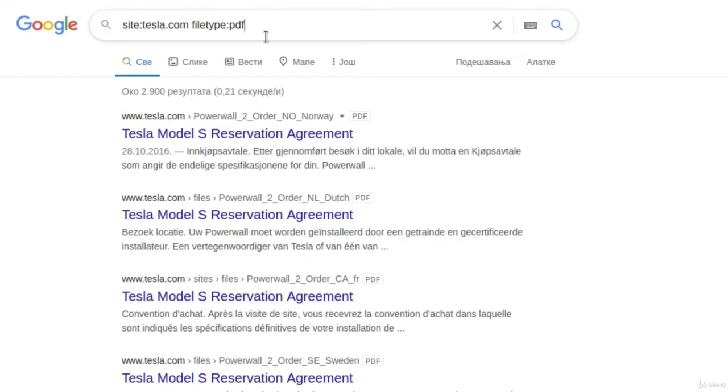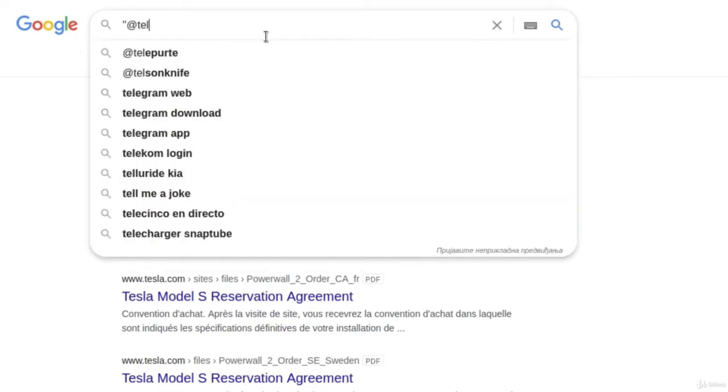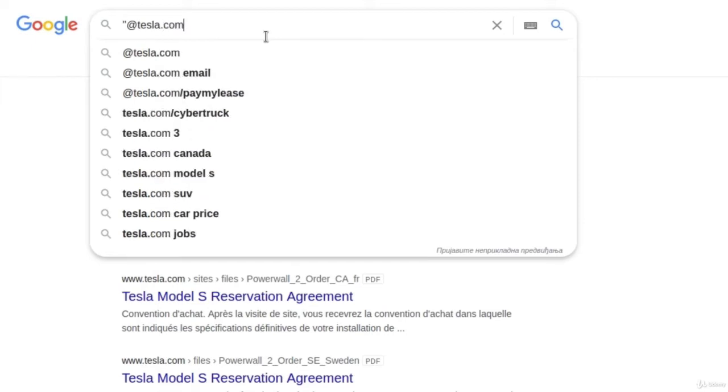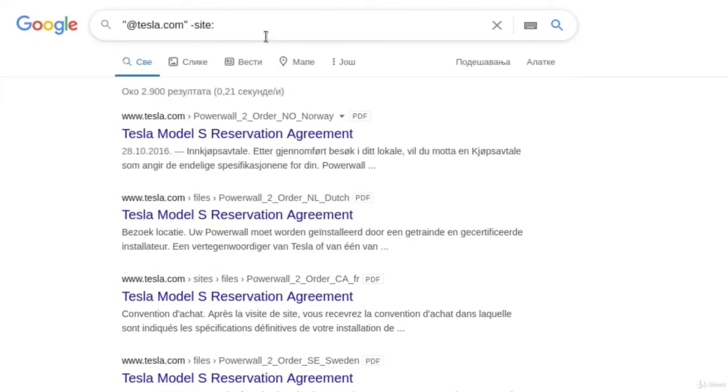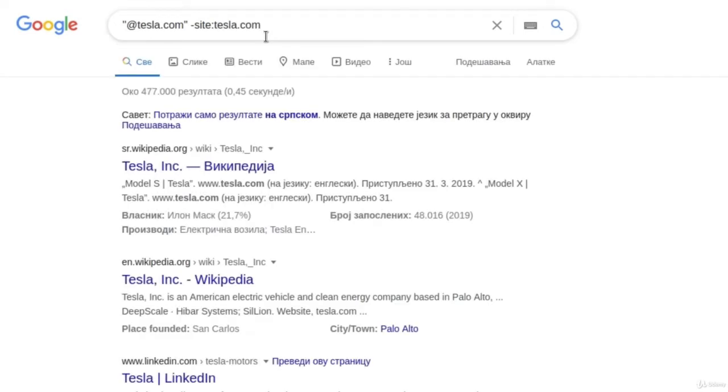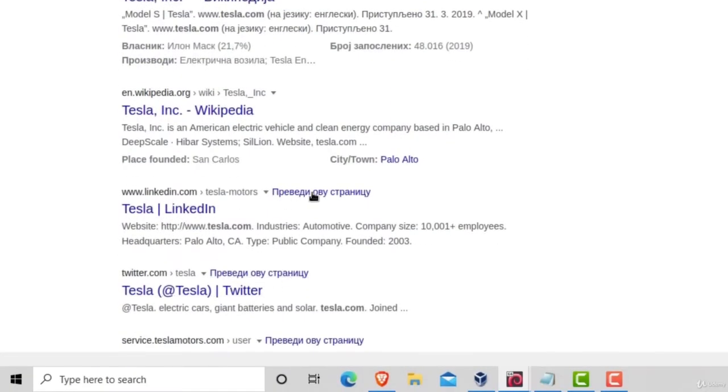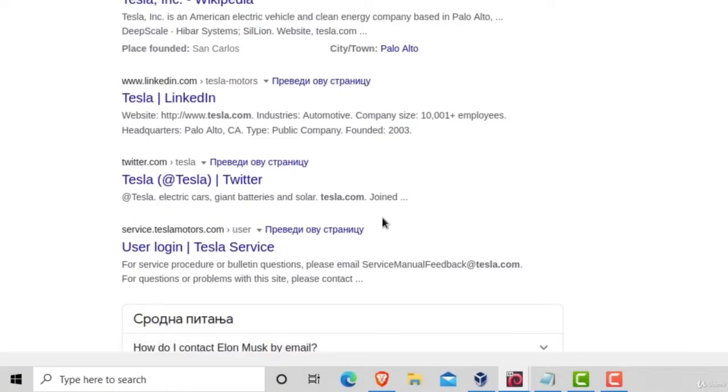How do we do that? Well, we can do something like this. We could open double quotes, @tesla.com, and then -site:tesla.com. Press enter. And let's see. Right now we do not manage to find something interesting for Tesla.